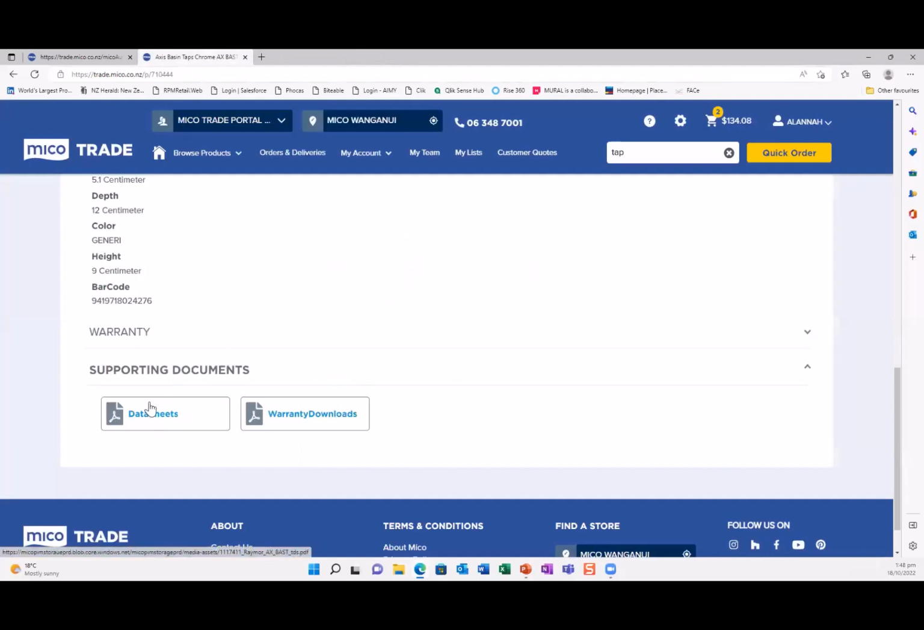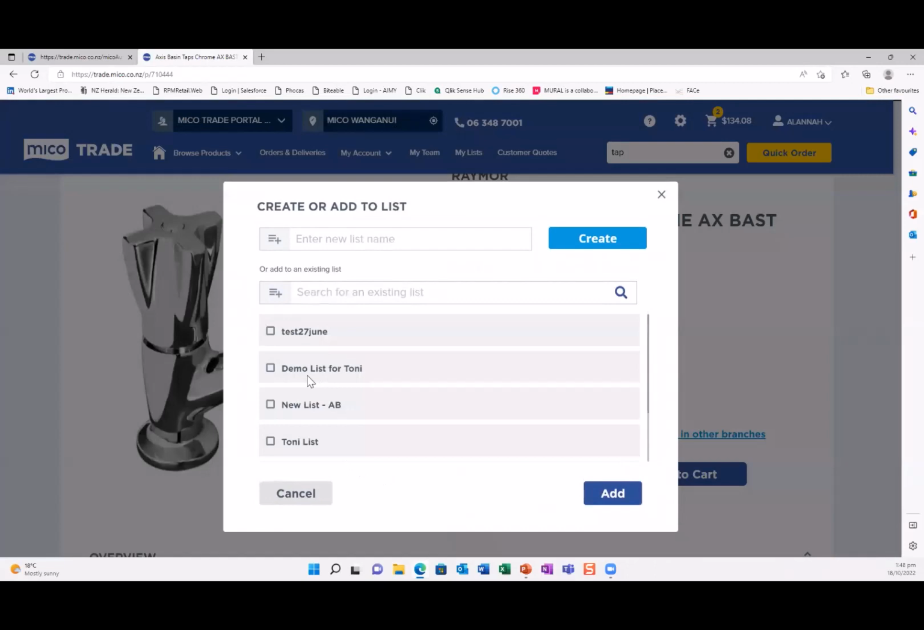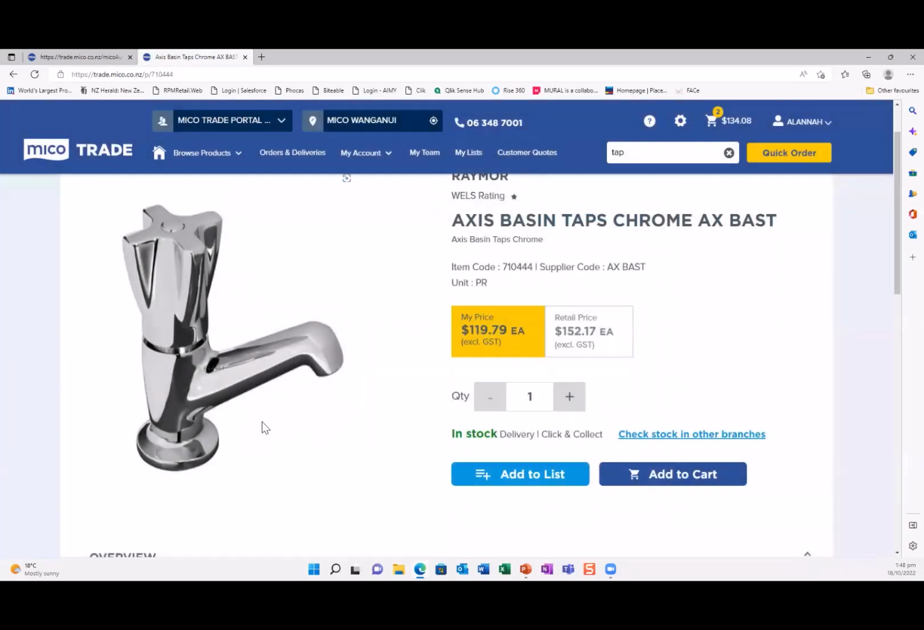So if we do have those supporting documents, that's where you'll find them. Just go onto the product page and you can download them from there. Now let's whip this onto a list. I'll put that onto the demo list for Tony again, and that's just done.